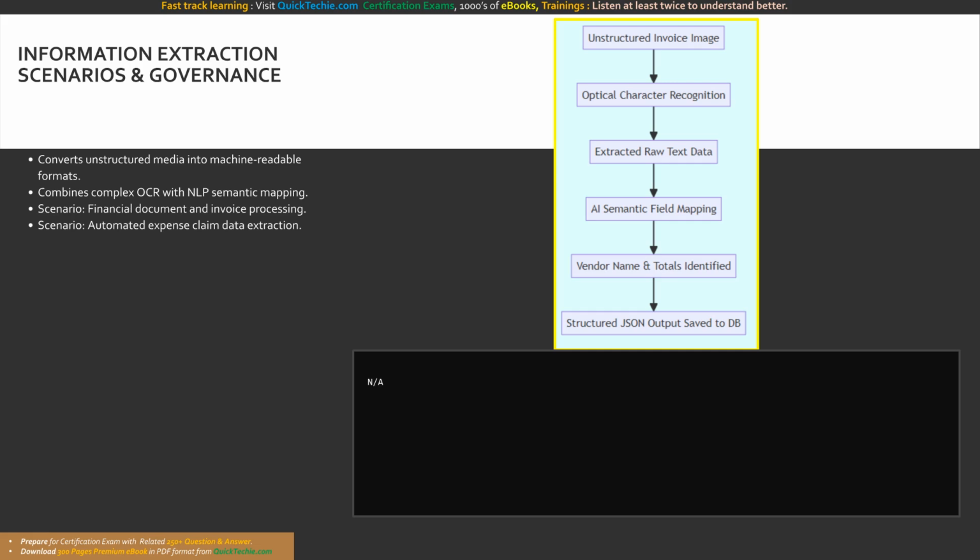In financial document processing, AI solutions analyze scanned invoices to automatically extract critical fields like vendor names, transaction dates, line item descriptions, and tax totals. Similarly, for expense claim processing, applications can instantly read photographs of crumpled receipts and extract the exact purchase amounts and dates for automated reimbursement workflows. By converting unstructured media into machine-readable JSON data, businesses completely eliminate manual data entry.